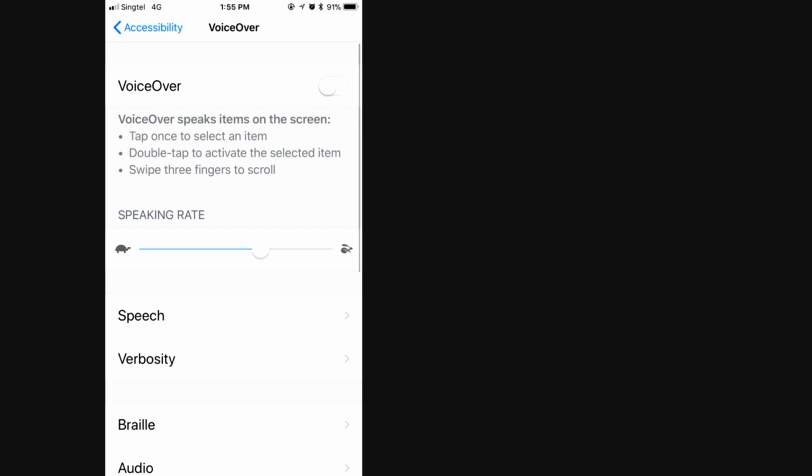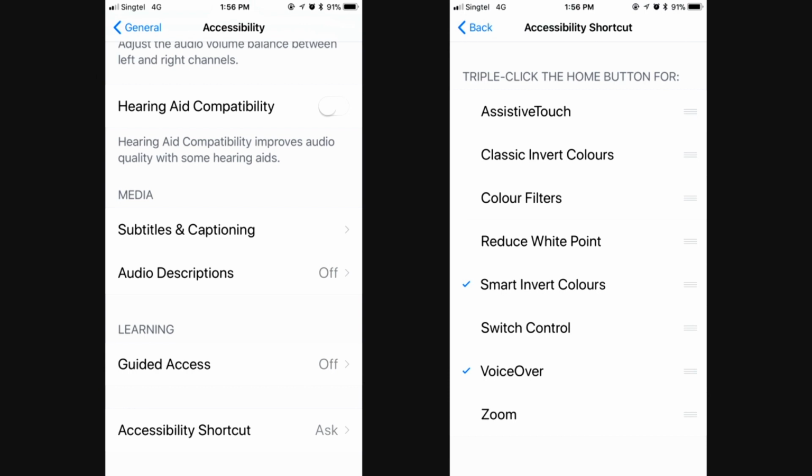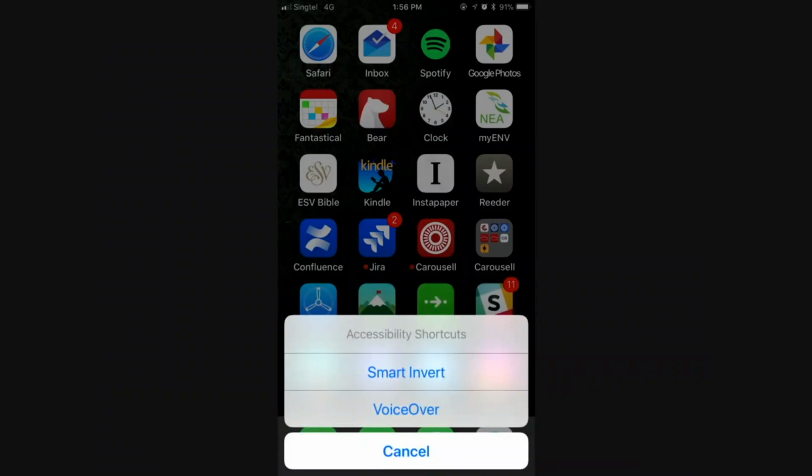And if you scroll further down that screen, you'll see Accessibility Shortcut. You can even set it up as a triple-click home button shortcut to easily turn it on and off. Once you set it, you can triple-click your home button to turn it on or off quickly. Very nice.